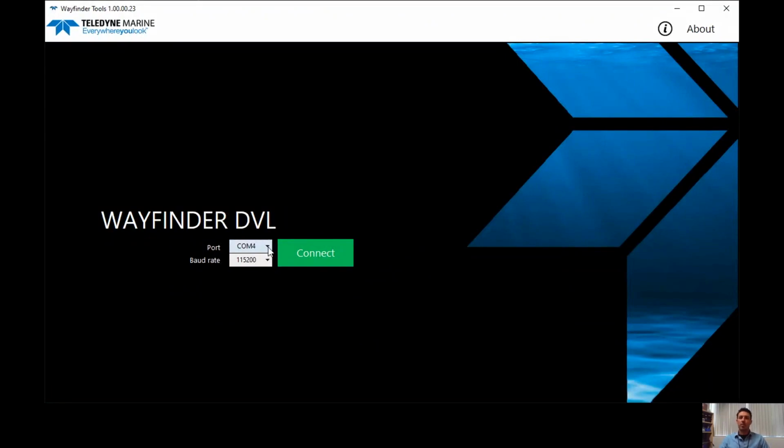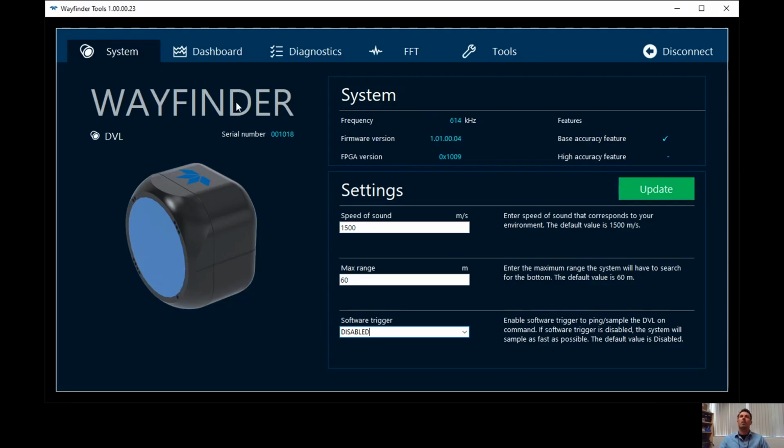So to connect to the Wayfinder DVL, we select the COM port here and the baud rate. By default, it's 115,200. I'll select connect. The main page here shows the Wayfinder DVL, my serial number, and some system information.